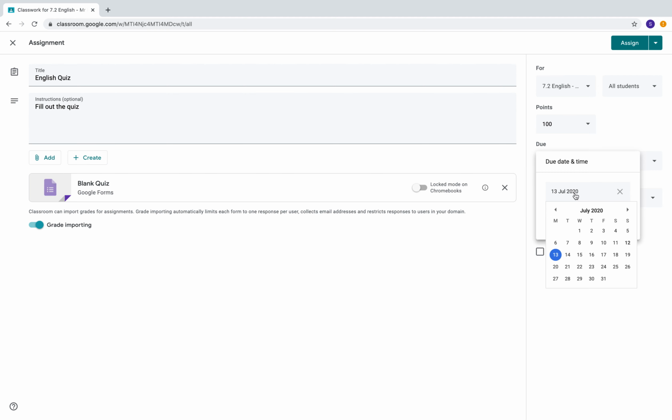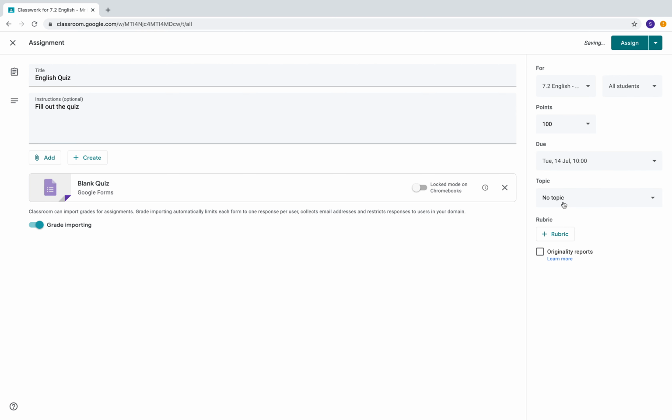Due date is exactly the same. We can just set a due date as to when we want this to be handed in by. And we've got topic, which is the same. We might want to add it to the To Kill a Mockingbird topic, and that will order it under the same place. And we've got originality reports there, as I explained in the assignment section.